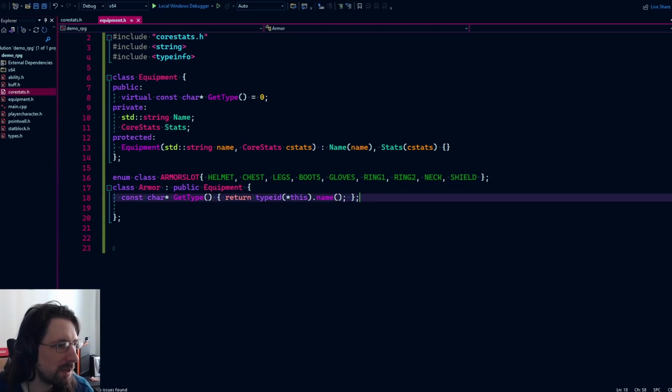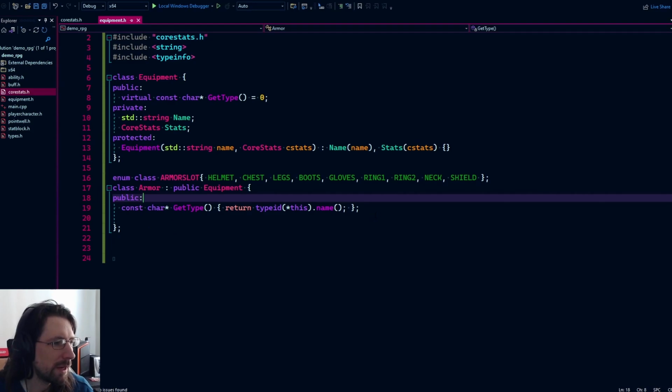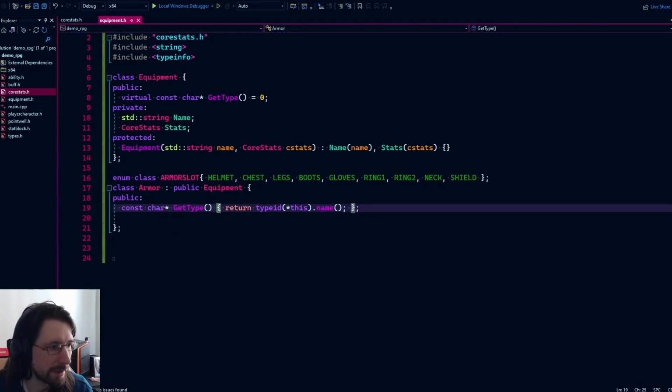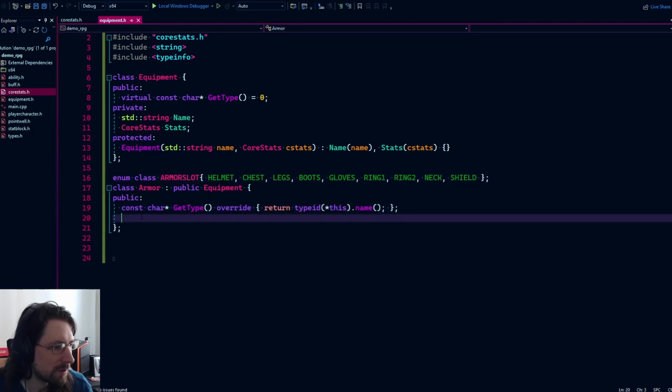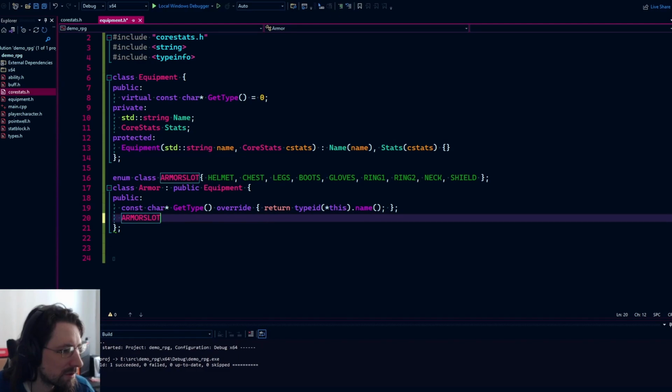So what do we need to do with armor? Well, this should be public. And we should probably also put override here. It's actually optional. Override. There we go. And basically we need a slot. So let's go ahead and do that. Let's just keep this public for now. Oops, I accidentally hit build. That's fine. So slot, and we'll just call this slot.